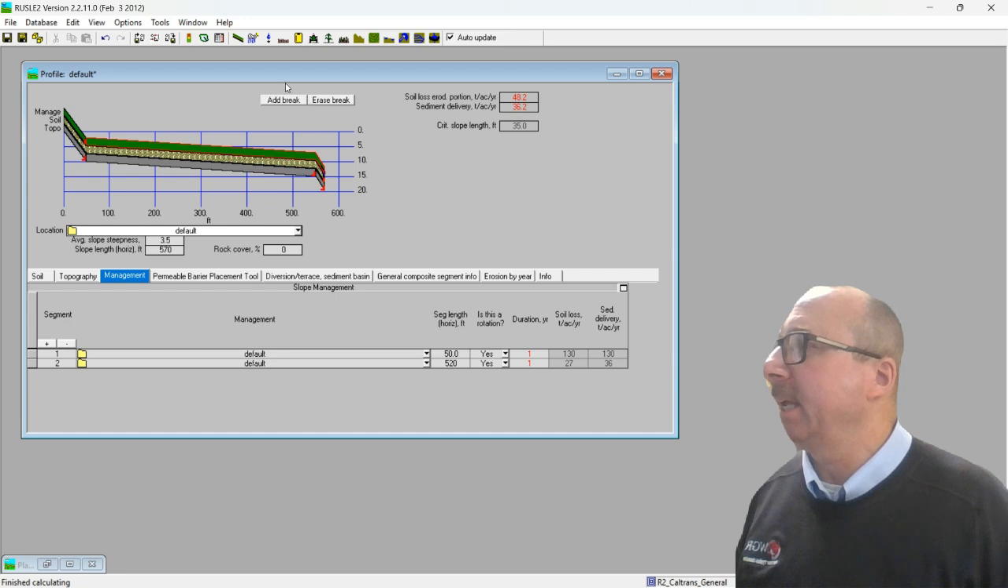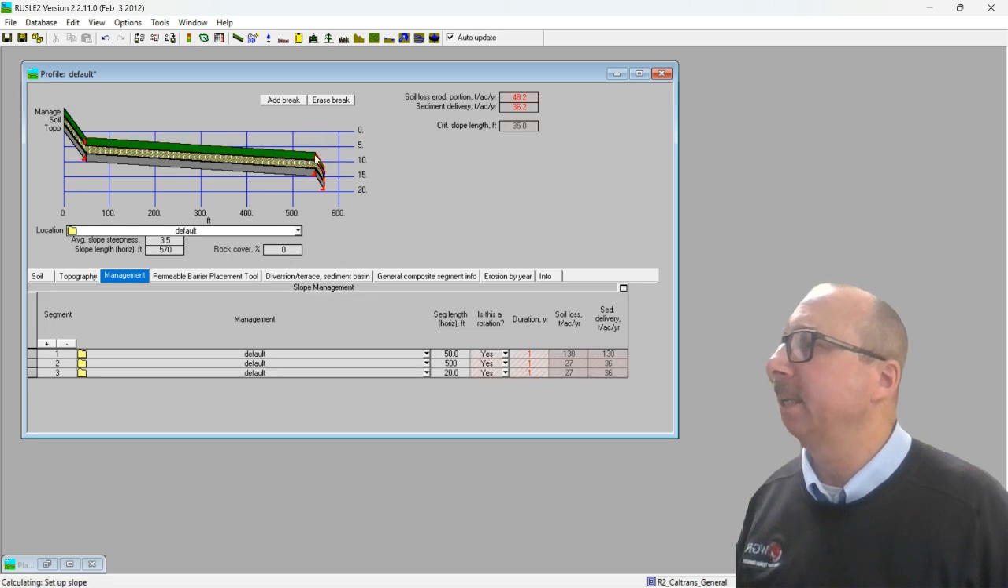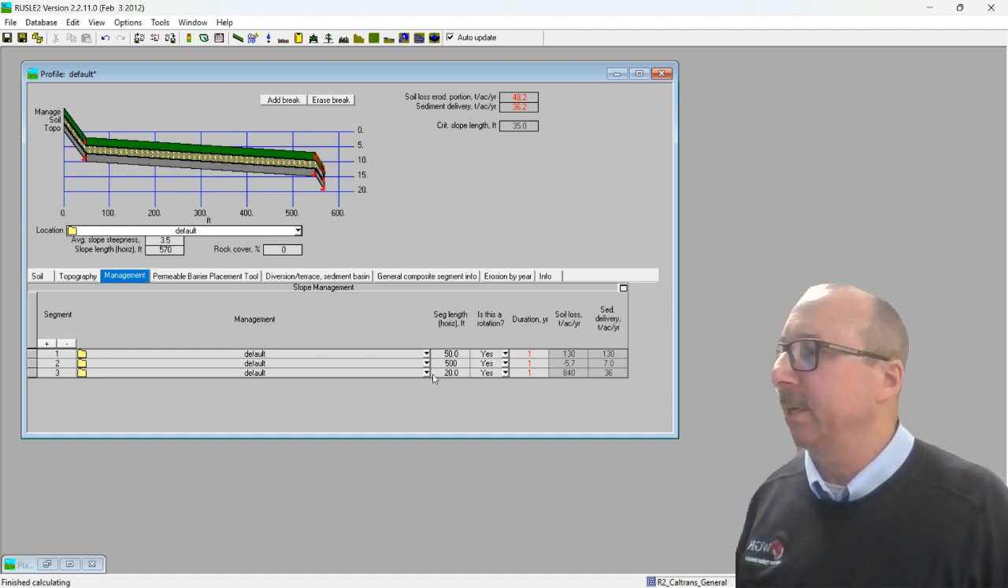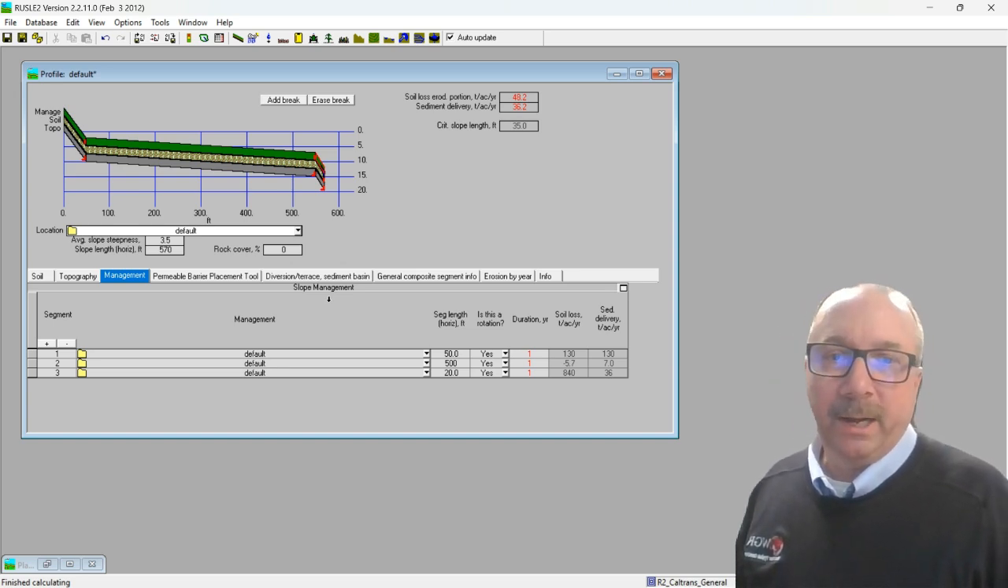All right, and then we're going to add in another break for the management, and that would be after the flat area, before the next steep area. And so we'll put that in right there, and there we go. And notice that it pretty much guessed and got it right where we wanted that. So 50, 520.